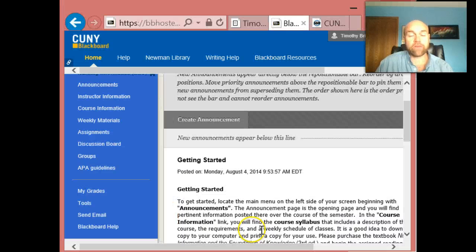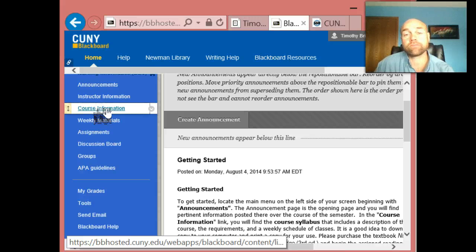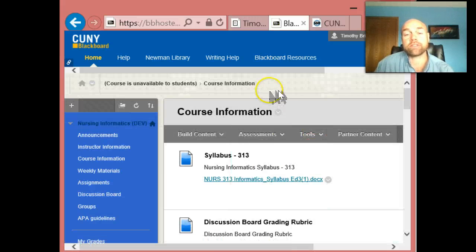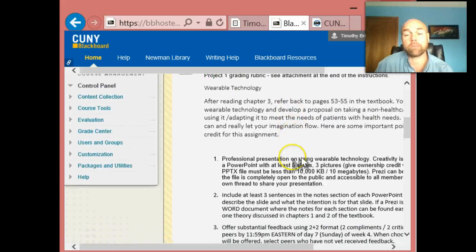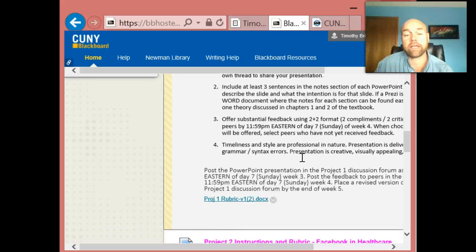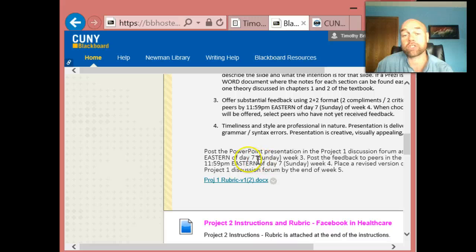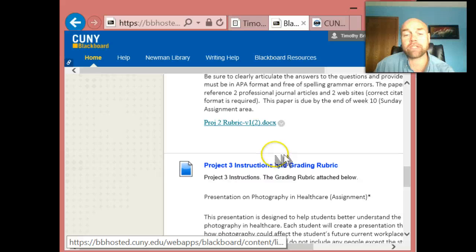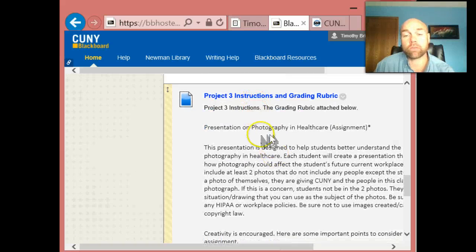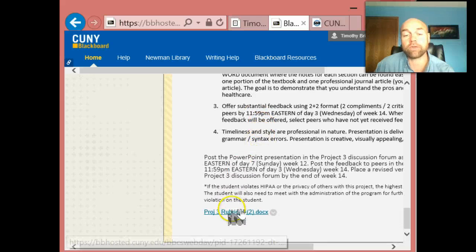The other area that you can find this is in your Blackboard course. Underneath course information, you will find instructions, as well as under assignments you'll find instructions for Project 1 and Project 3 right here, all laid out for you. At the end of the Project 1 instructions is the scoring guide for Project 1. Same thing for Project 3. Here are the Project 3 instructions. You can see right there everything's laid out for you, and there's the scoring guide for Project 3.